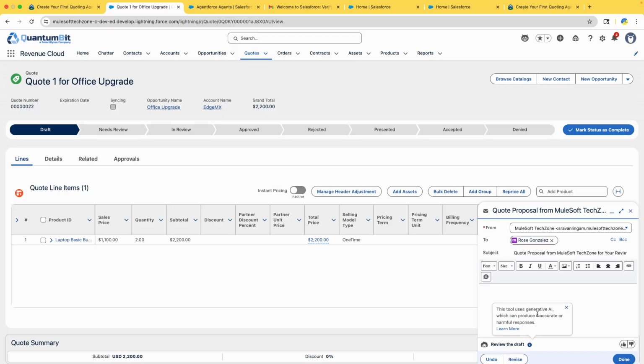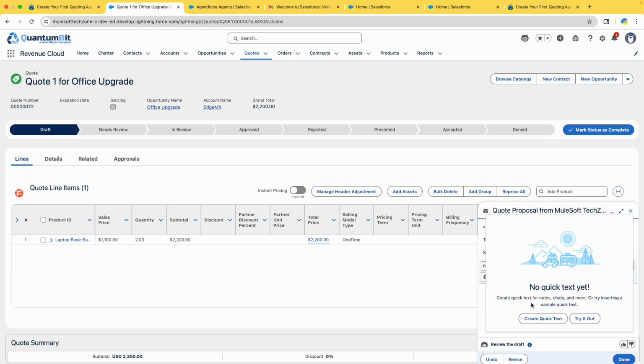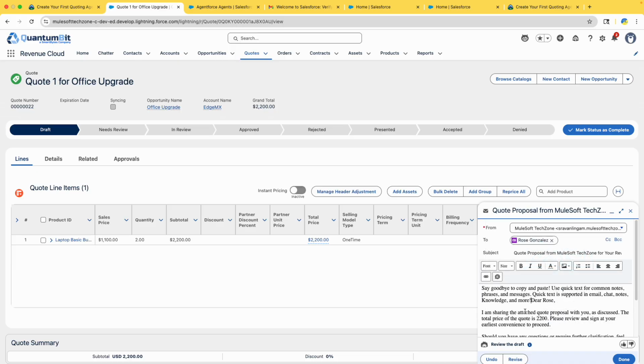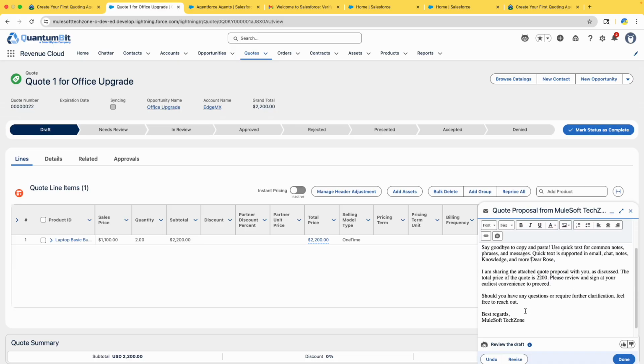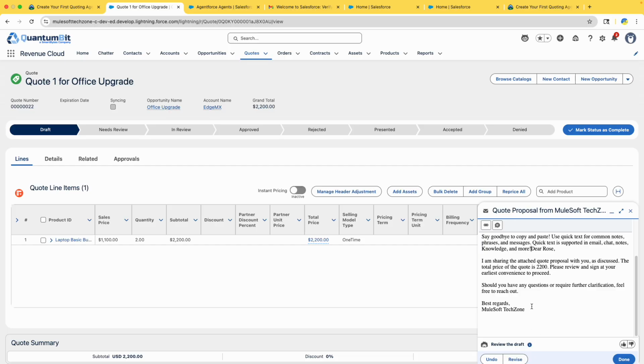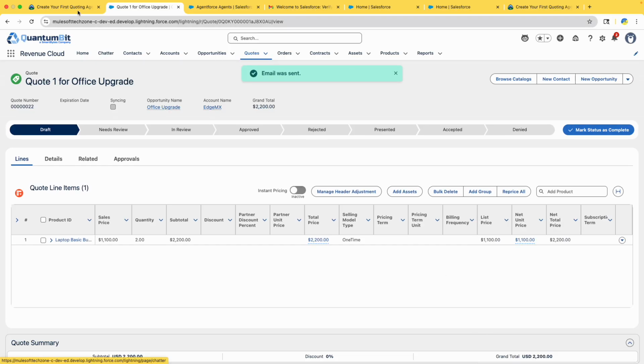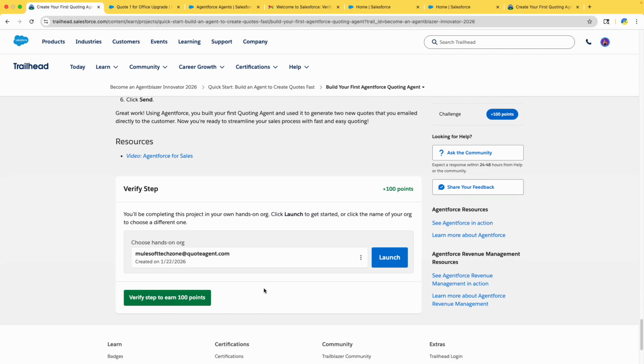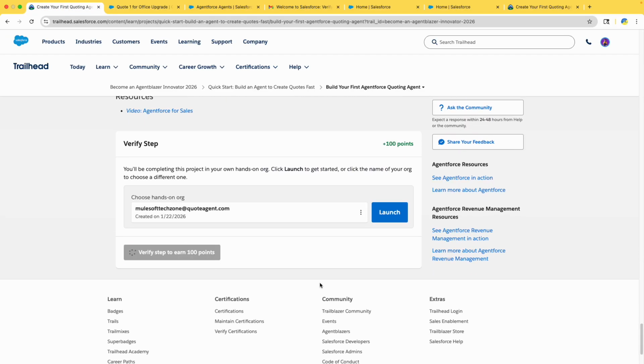So review the generated draft. Okay. So you can copy. I'm sharing this. Okay, so click on done and send it. So the email was sent, and I think now you can verify the step.